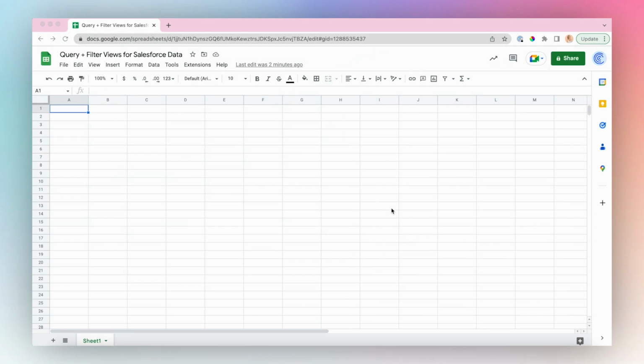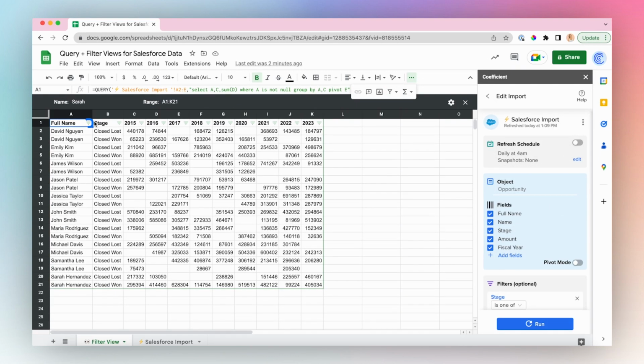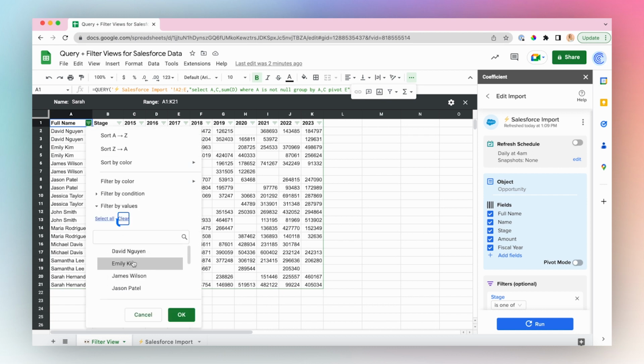If you're working in sales operations using Salesforce data, you're probably on the lookout for ways to make your team more efficient and productive. One way to do that is using Google Sheets filter views. Let's take a look at an example.